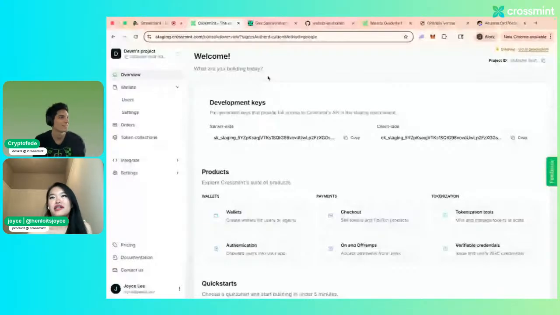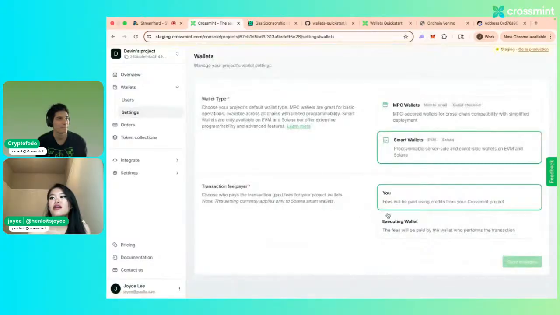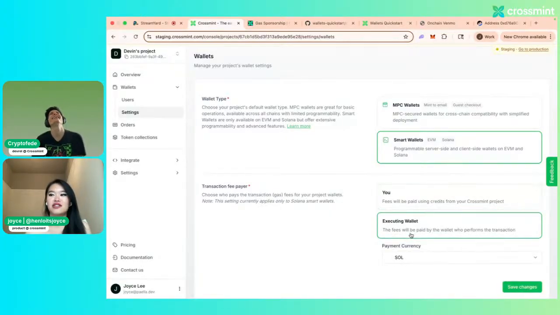It's not even in code. It's literally just going into wallets and settings and saying that because I am the project owner, I have to have gas in my wallets. If I want to be an asshole and say, dude, you should pay for your own gas, then I'll just click this and say, okay, you pay it in USDC or pay it in Sol.